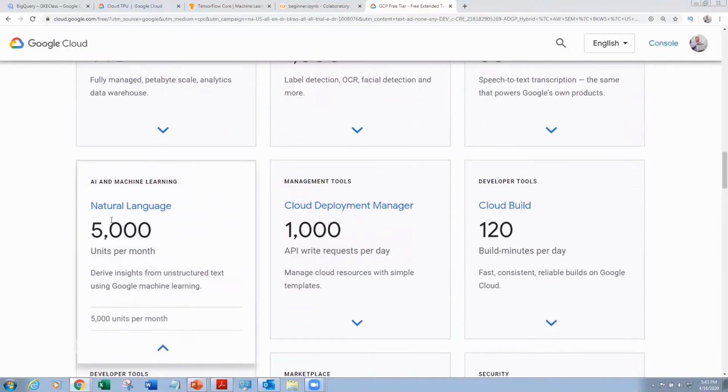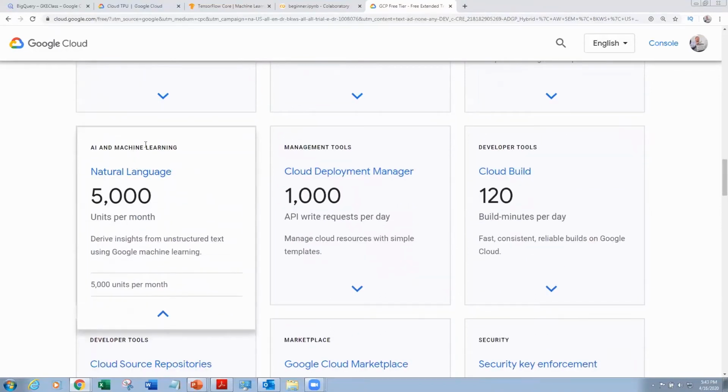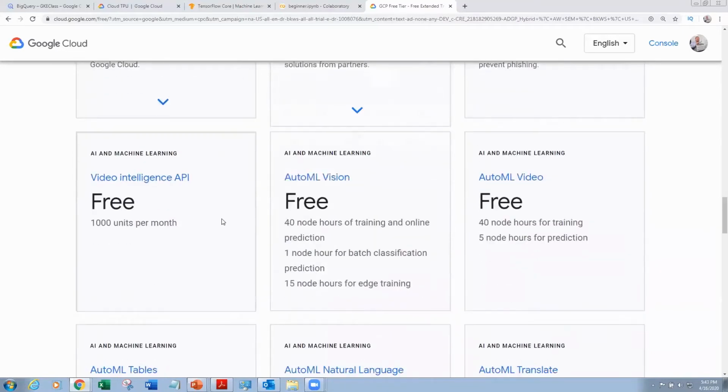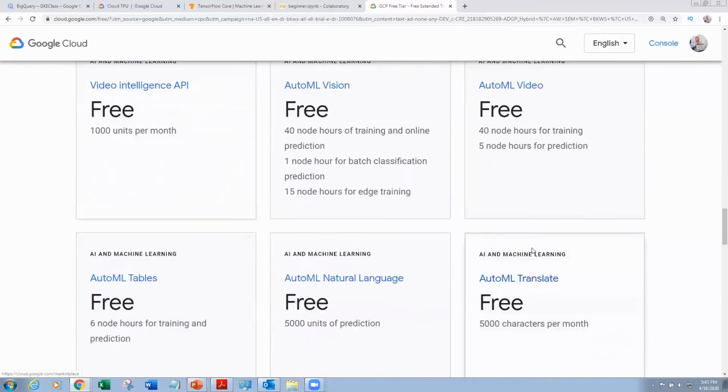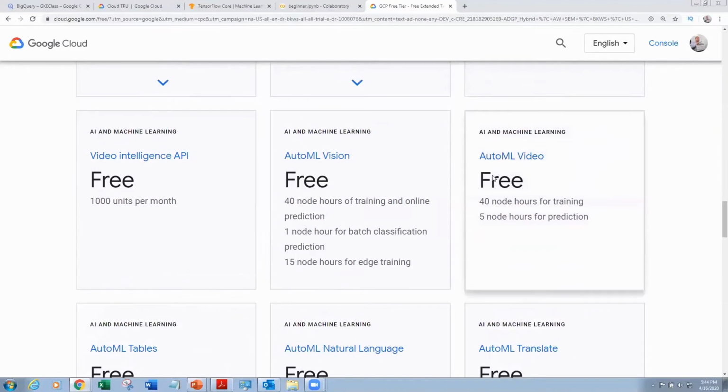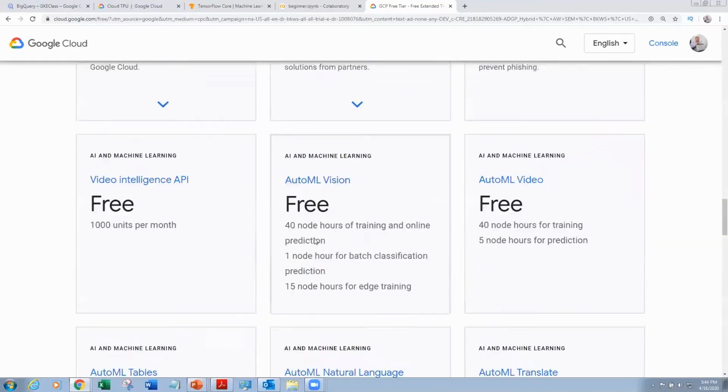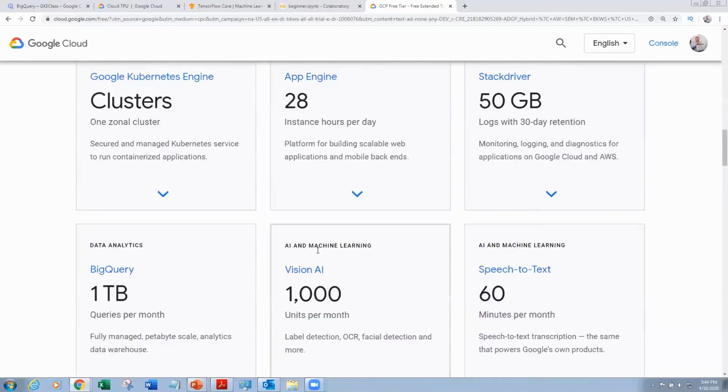You could also practice on AI and machine learning tools as well. So you get up to 5,000 units per month. A unit is really a combination of an amount of data and the requests that you make. And then also you have translate. These are other AI services as well. Again, a lot of machine learning and AI tools are free. So I hope that answered your question.